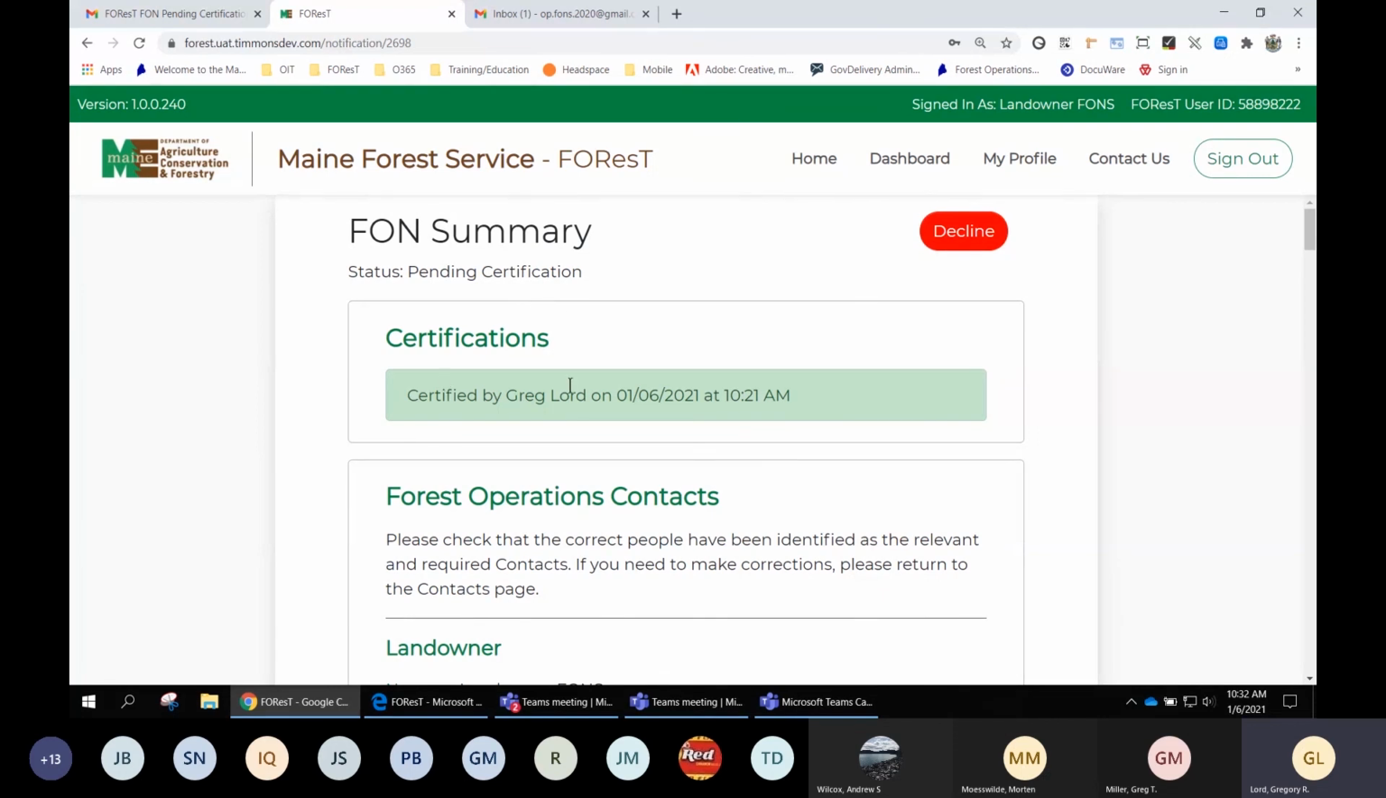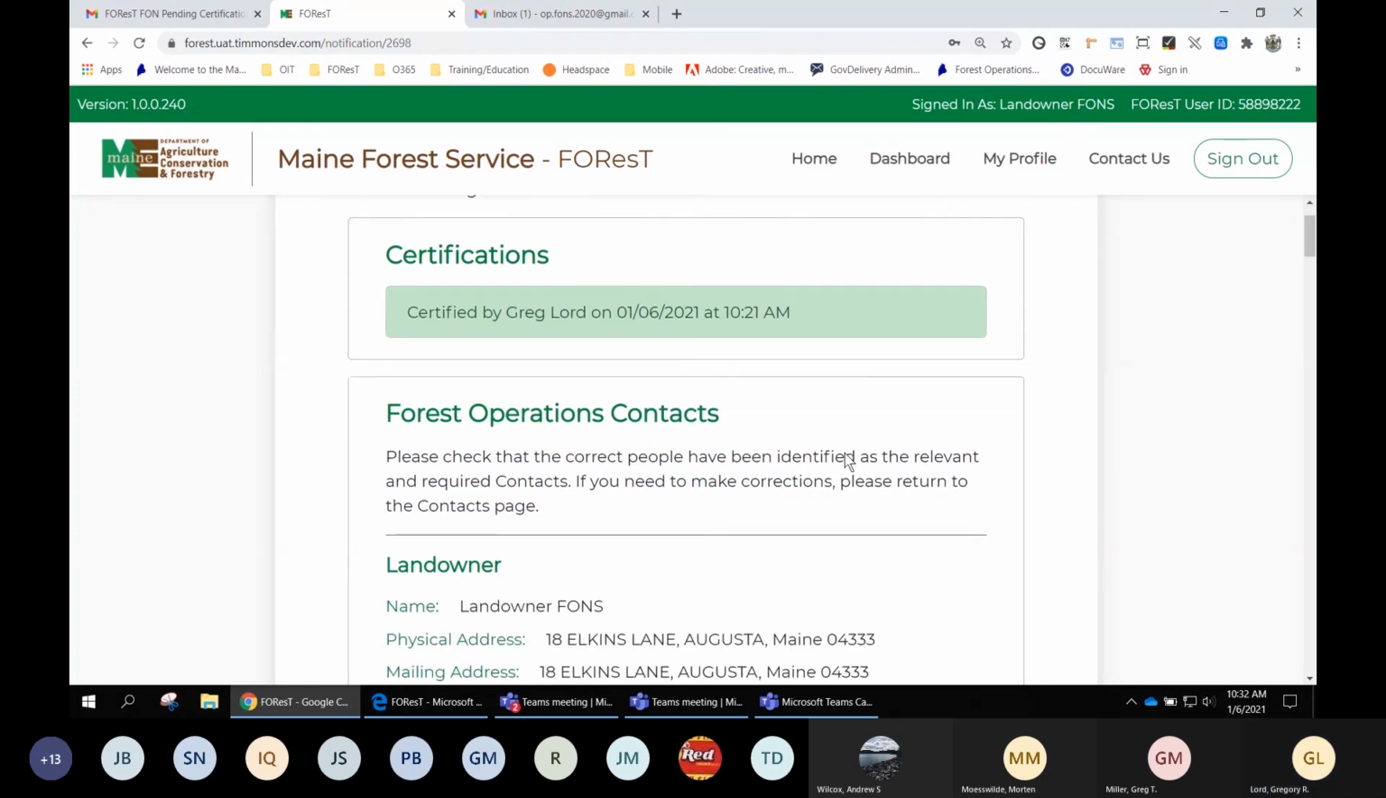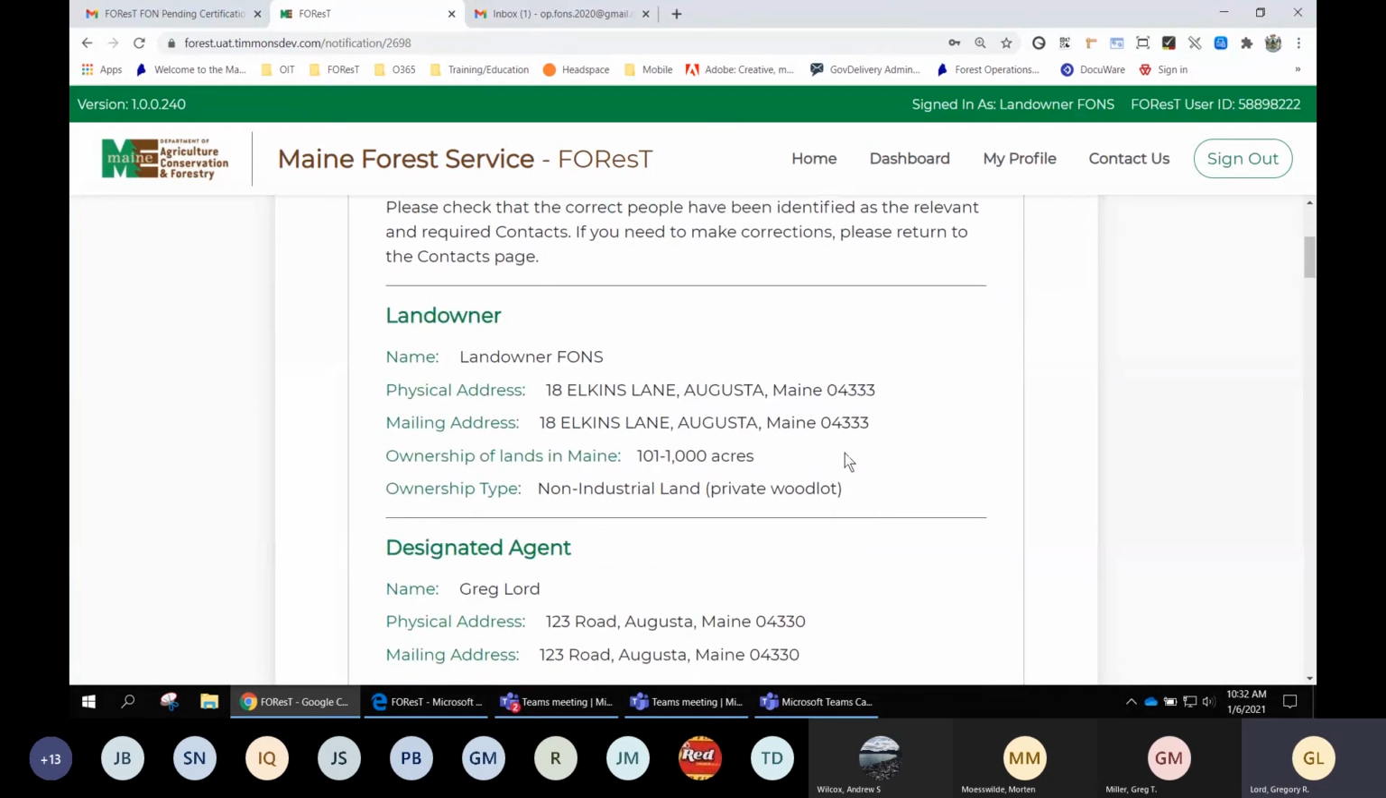Again, this is going to look very similar to what the designated agent saw. The only difference here is that the agent had the option to withdraw the FON. As landowner, I only have the option to decline my participation in it. Its status is still pending. I can see that Greg Lord certified his involvement at this date and time. This is the exact same information that the designated agent reviewed. We're not presenting any different information to the different parties on the notification summary page. Everyone sees the exact same things.